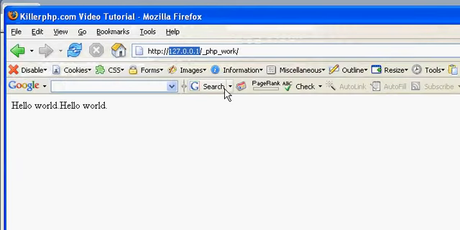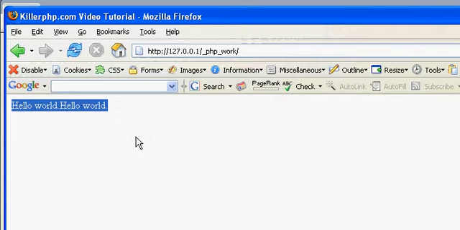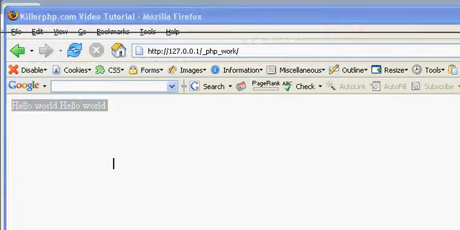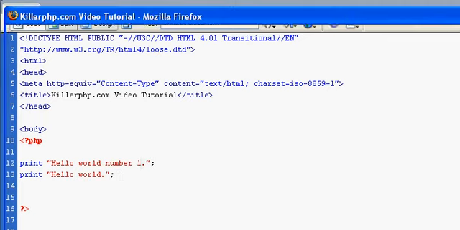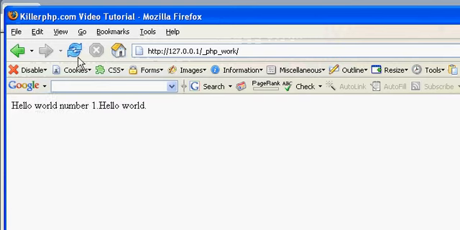You notice we've got our root address, and the subdirectory, PHP Work. And here is our script printing hello world. Let's go back to our actual code. Notice hello world. So let's change this to hello world number 1. So I'll save that, go back to the web browser, and you notice here how it's printed out.